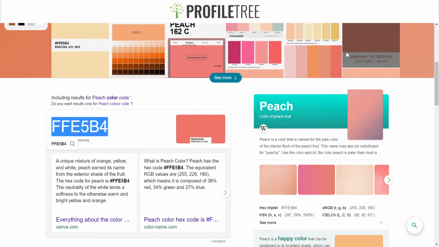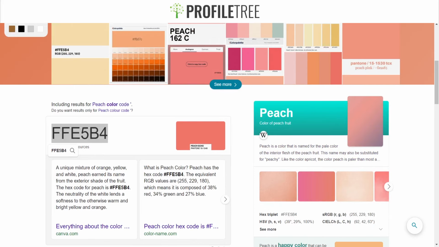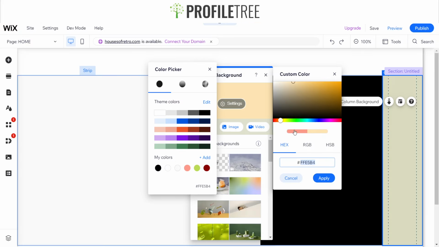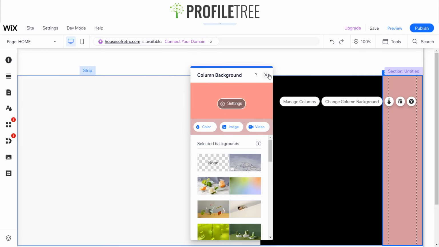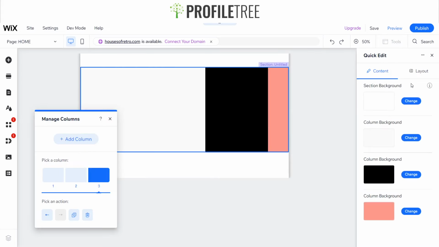But regardless, that's the color code, so that's what it showed up. But I want to go ahead and use this color. Okay. So that's just a simple little trick as well.